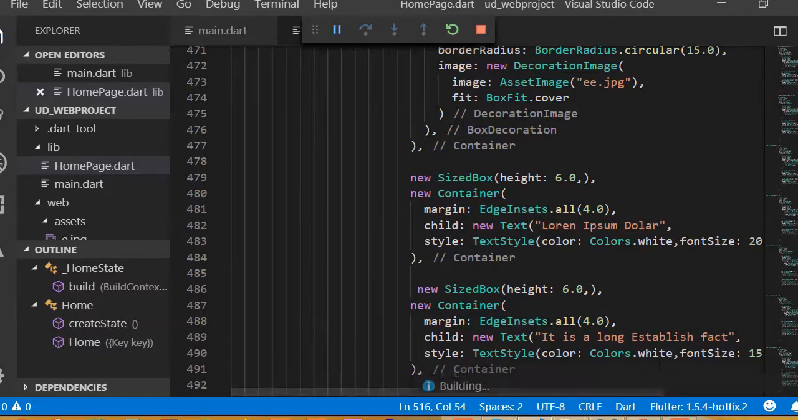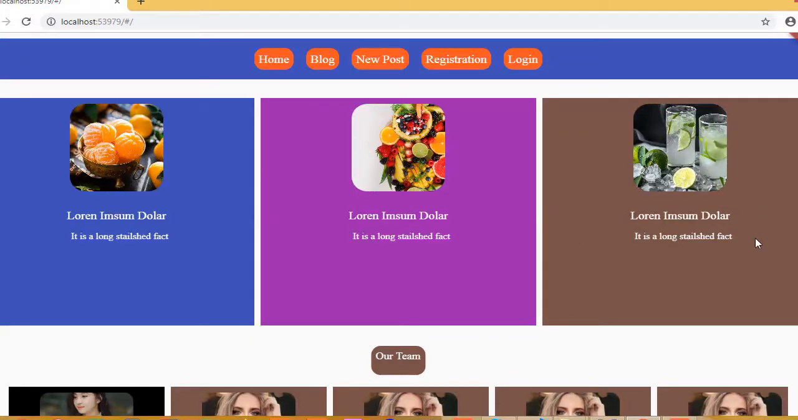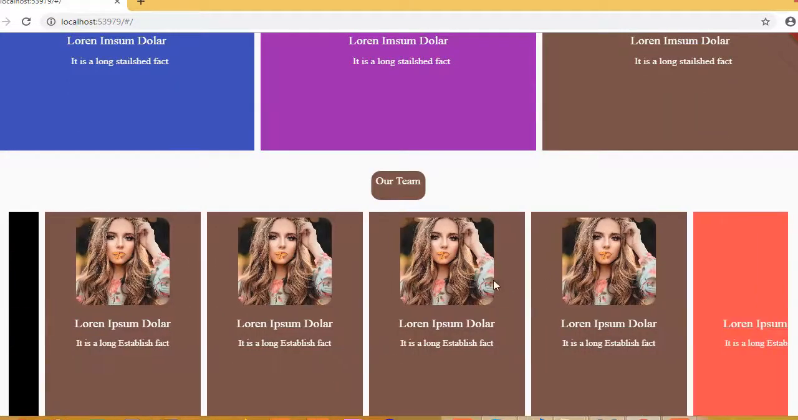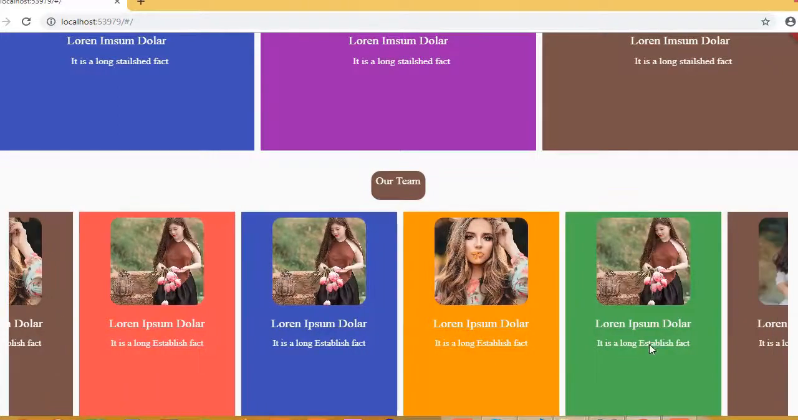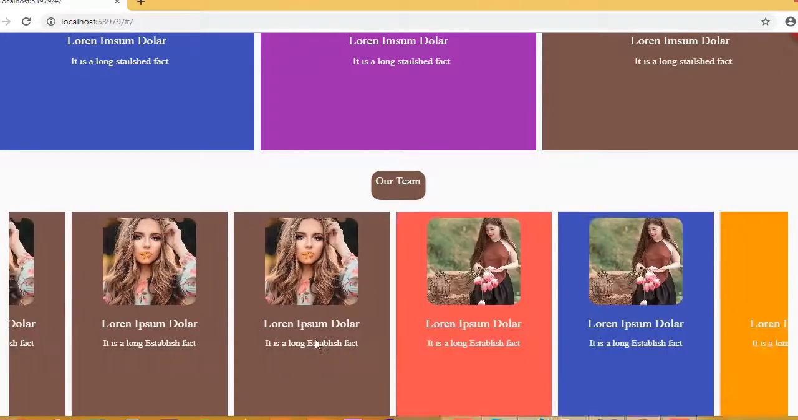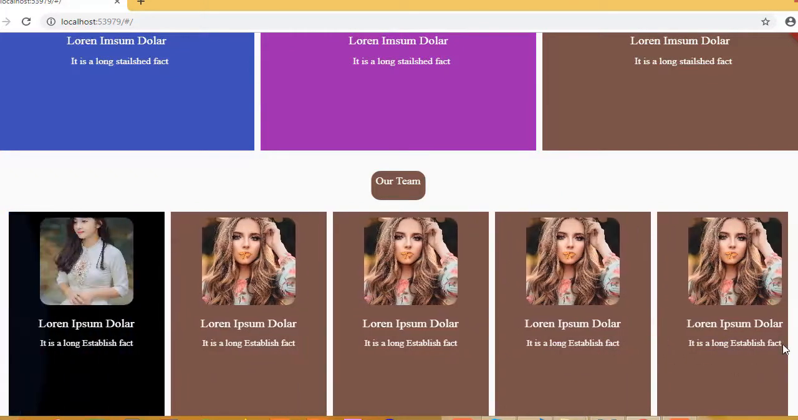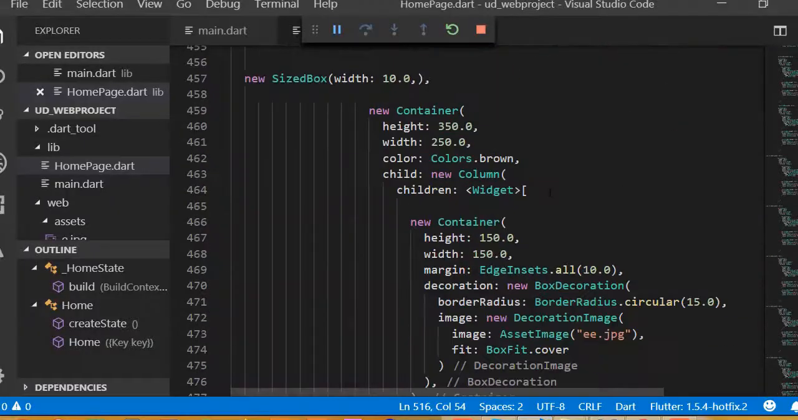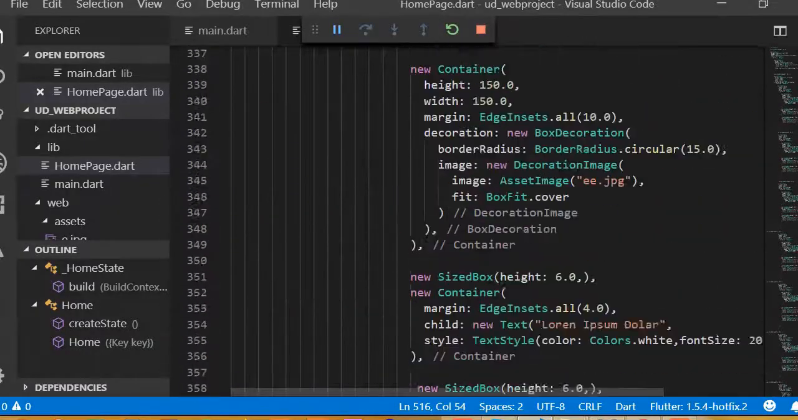Okay, so now if I reload, then we will be able to see we can scroll it vertically, and also we can scroll it horizontally. See the different image size and different color. See, we can do this. Okay, and the black one and the white one. So I think we need to change it for the upper side.